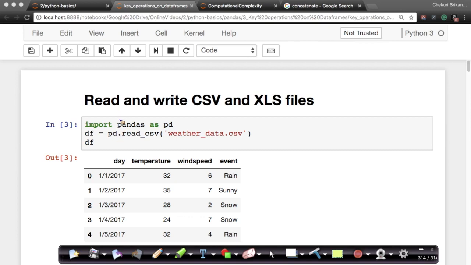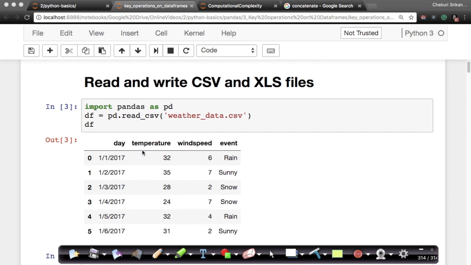In this video, we'll learn about some of the most key operations that we'll perform on data frames in Python, in Pandas. So let's look at an example here. First thing is, let's understand how to read and write CSV files and XLS files.